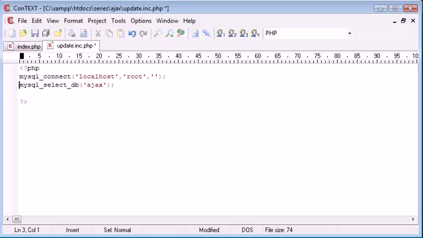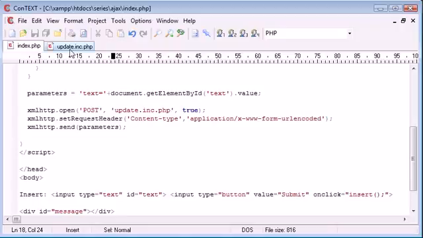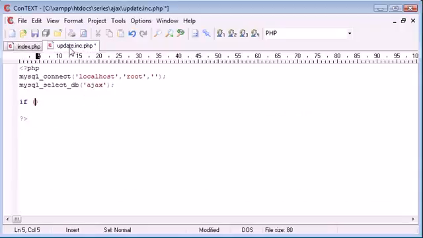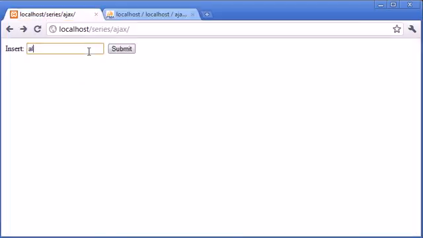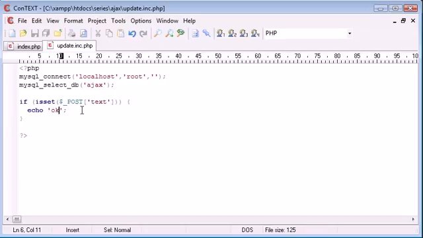Now what we need to do is check if this post variable called text has been set. So we need to say if, and we use isset here, and we say if isset post text do something, and this something is going to be, just for now, echo out OK, just to check that everything's working. So let's go back here and type in Alex and click submit, and we get an OK back here, so we know that this value has been set.